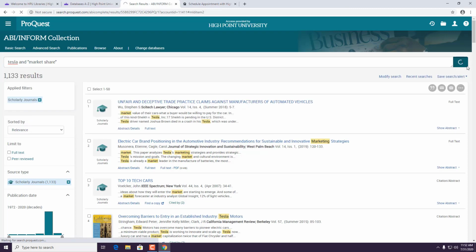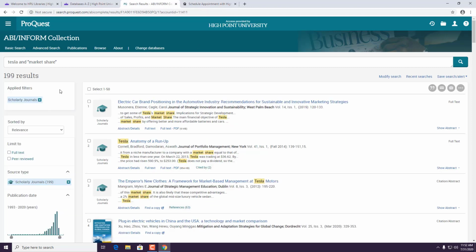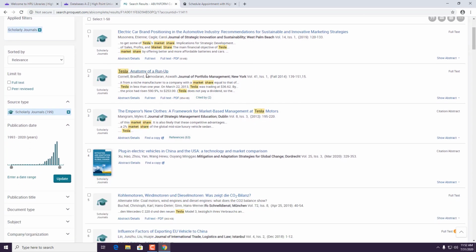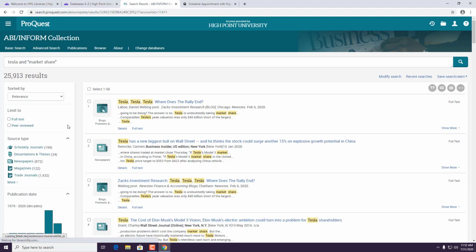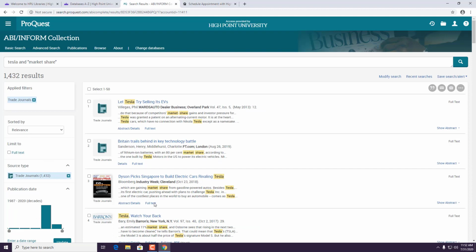Again, it's going to limit to scholarly journals because that's what I've asked it to do, but I can change that if I'd like to, and I will. But notice what happens just immediately. I still get that really great article there, but as I scoot down, Tesla, Anatomy of a Run-Up, a Framework for Market Management, Tesla, and so forth. So I get to see all these other really, really cool articles about the electric car and market share, specific to Tesla. Anytime I want to get rid of this, go back to all the content that's there, and I can go in and pull something out of the Wall Street Journal or a trade publication if I wanted to read something that was a little bit lighter weight and a little bit easier to read.